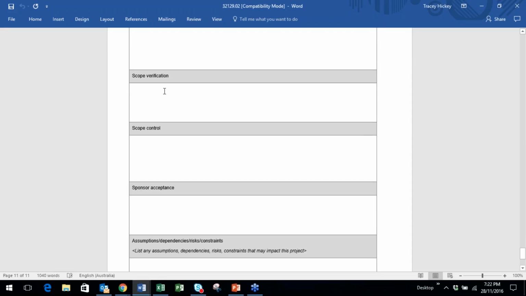Scope verification. How is the scope going to be verified in the project? So in that part, just describe what acceptance is needed, who needs to verify it or agree that the scope is accurate, and who verifies that it does actually support the project objectives, etc.